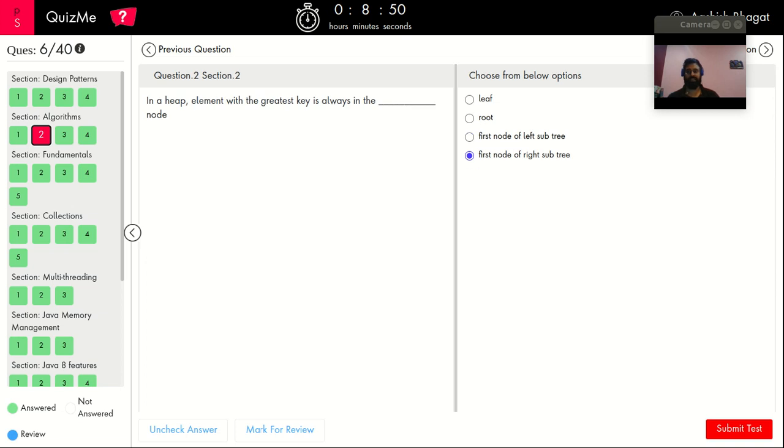The next question was: in a heap, the element with the greatest key is always in which node? The answer is the first node of the right subtree. Basically there were four options, and the right answer is that the first node of the right subtree holds the greatest key in a heap, right?